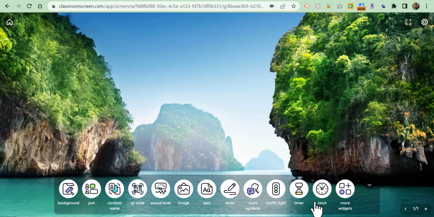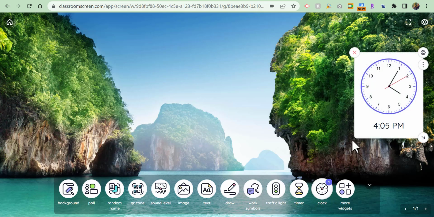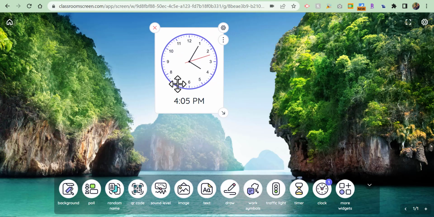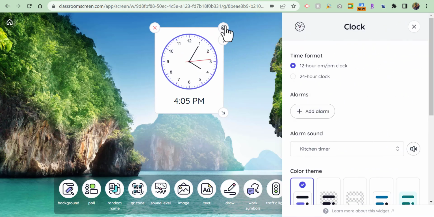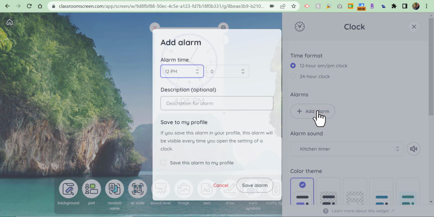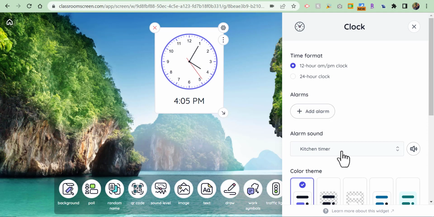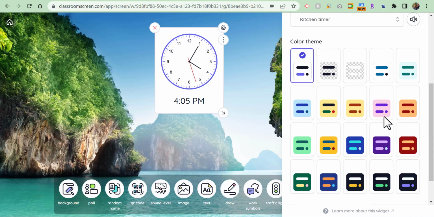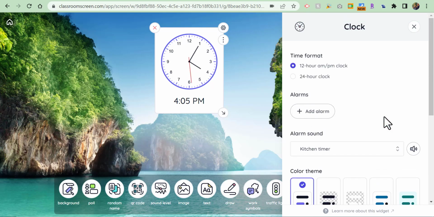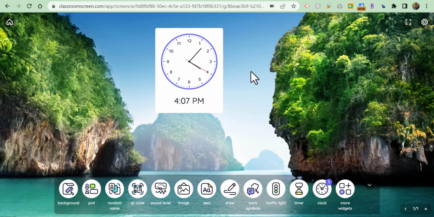With the clock, we select the clock. You can see right in here what it looks like. Again, let's go into the settings. Do you want it to be a 24, 12 hour? Do you want to add an alarm, which is kind of nice to have? If you'd like that, you could certainly go ahead and set that. And what does the alarm sound like? So there you have it. So you can see that it comes up showing both analog and digital.